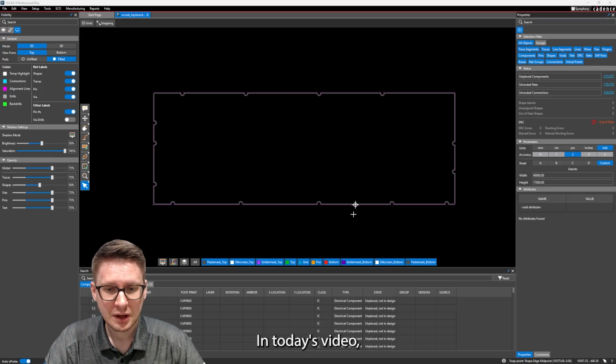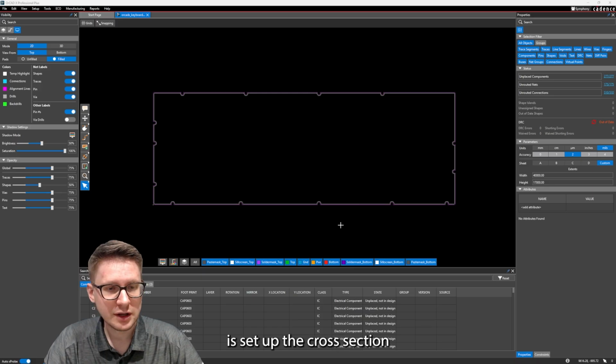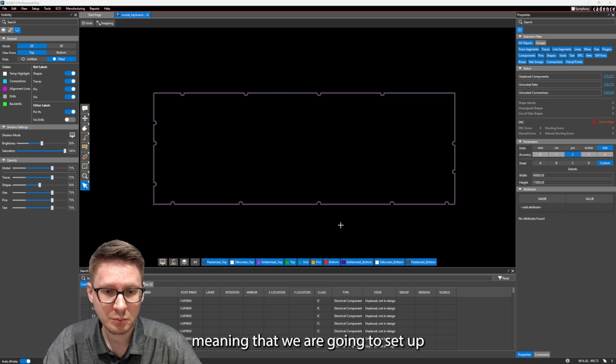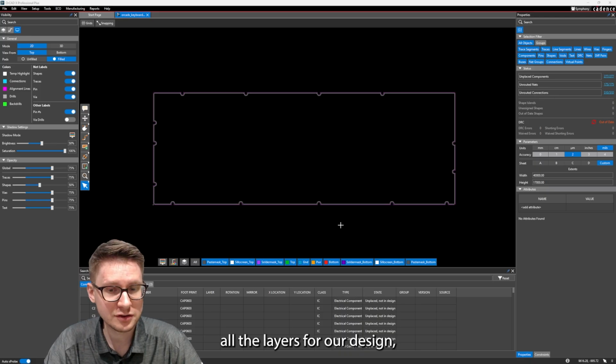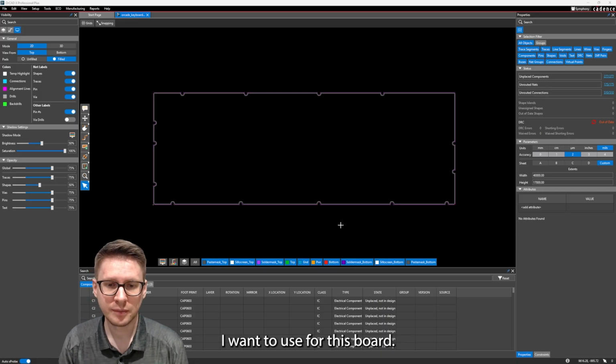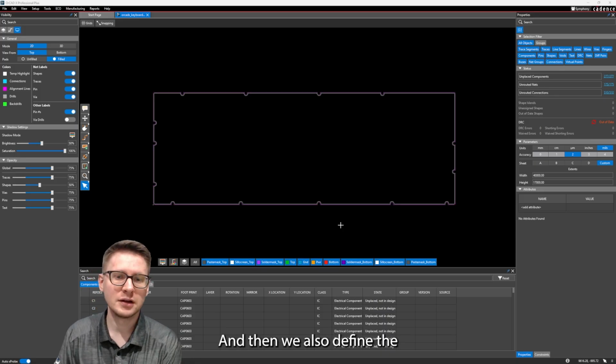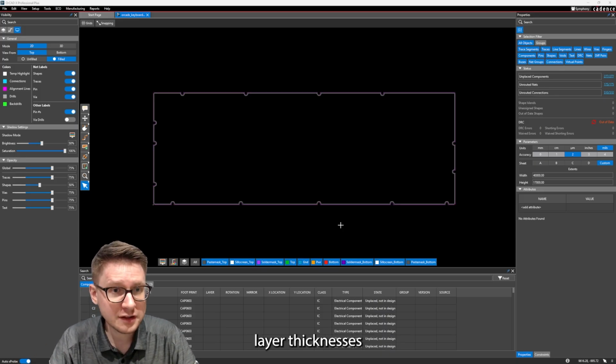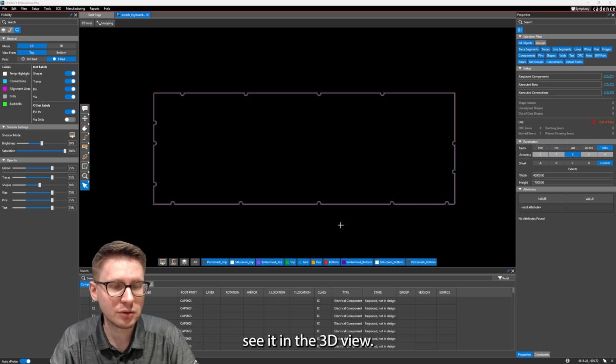In today's video, what we're going to do is set up the cross-section for our design, meaning that we are going to set up all the layers for our design such that we have a 4-layer stack up, which is what I want to use for this board, and that we also define the layer thicknesses so that we can properly see it in the 3D view.